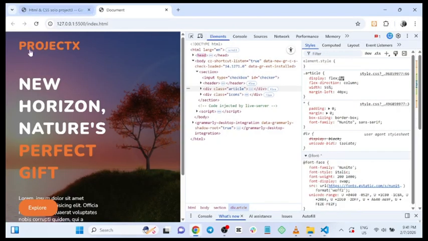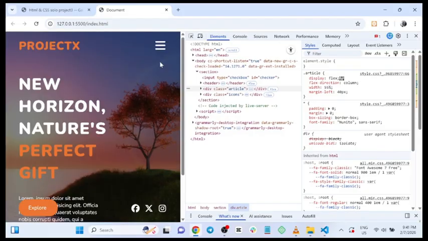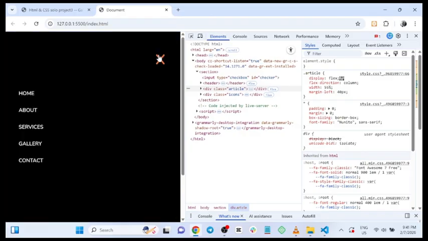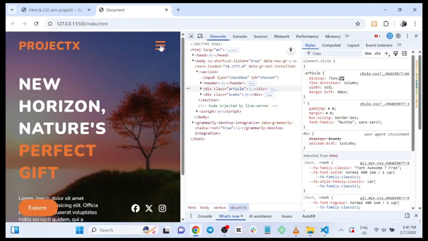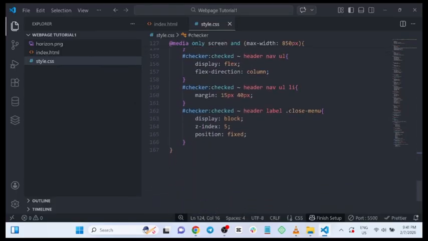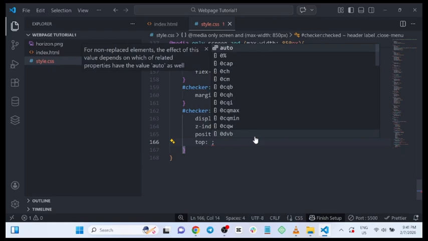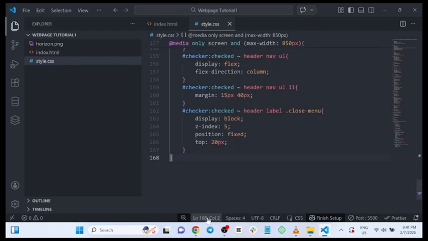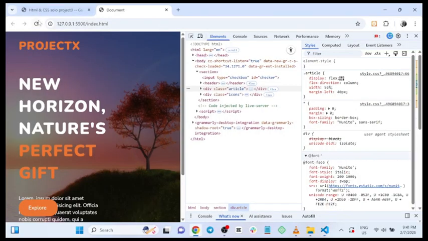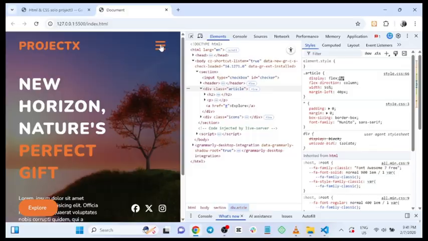Okay, so now that we have this, beautiful. So what do we do? This guy should come up to where the menu itself is. So what's going to happen? How do we make that happen? We just come right here and then give it a top of maybe 20 pixels. Okay, let's check again. Almost perfect.